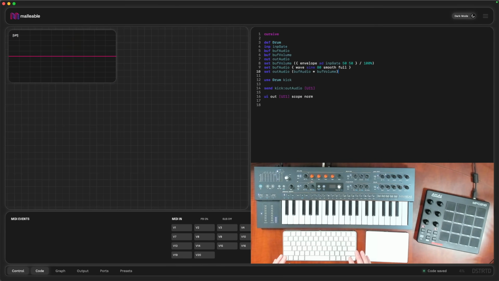When I save my changes, the oscilloscope shows a value of 0, but I can trigger the kick one time by sending a value to the gate. What I would really like to do is trigger the kick using this MIDI controller. When I press this pad, you can see in the bottom left that it is sending a velocity for note C2. I can send this to the input gate using the vel C2 port.